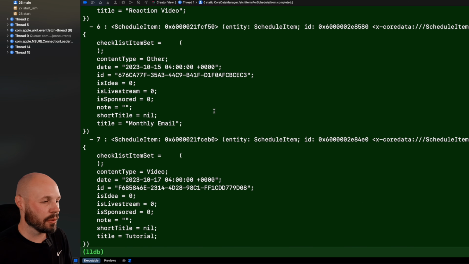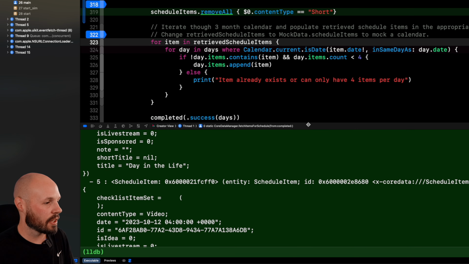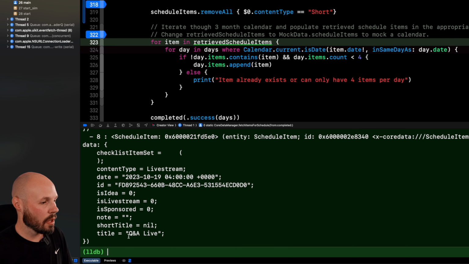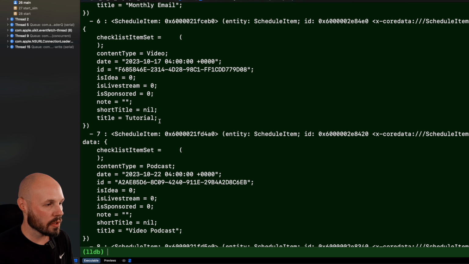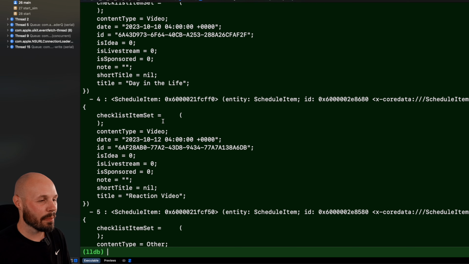Cool. So I would have to print this out, look at it, and then I would have to print it out again after I removed all the items. So now if I did the same thing, po scheduleItems, well, now I get my list of schedule items. We'll scroll it up again. And I can see there's no shorts in here, but look what I'm having to do. I'm having to scroll up in this console and do a manual comparison.